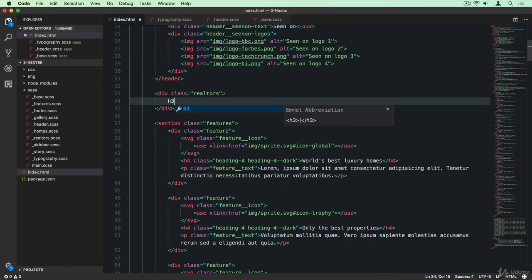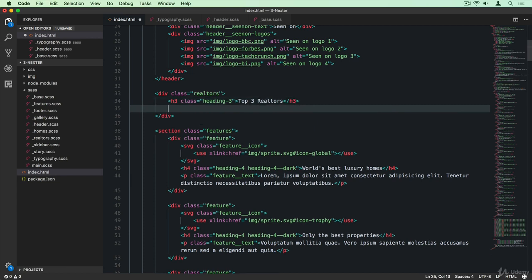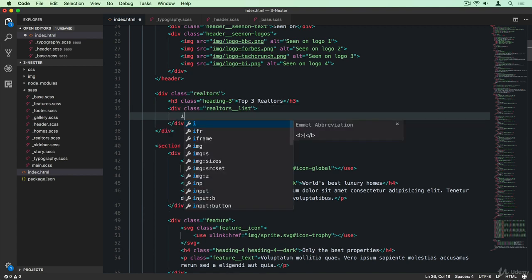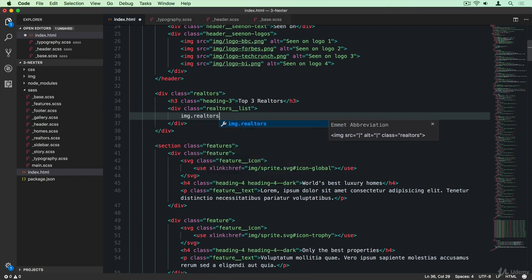So we start with our H3, with the heading 3 class, and top 3 realtors. So that's the first part, and then we have the element which will be our grid container, where we're going to have these 2 columns and 3 rows. I'm calling this one the realtors list, and then in here let's put an image. So image, realtors image. All right, so pretty straightforward.